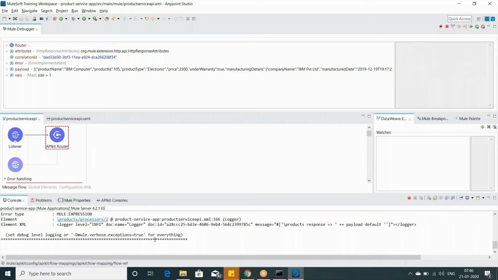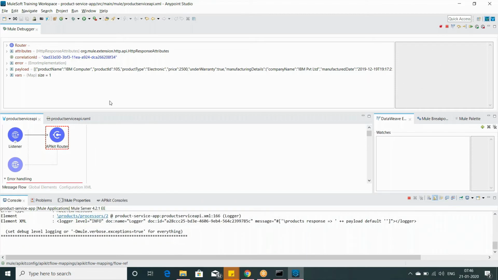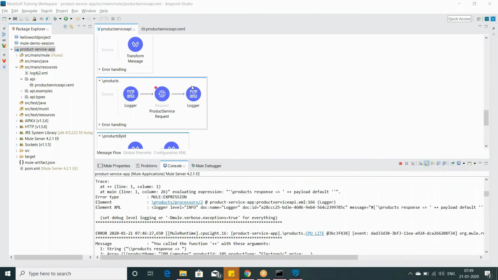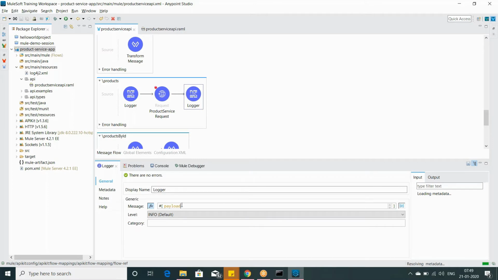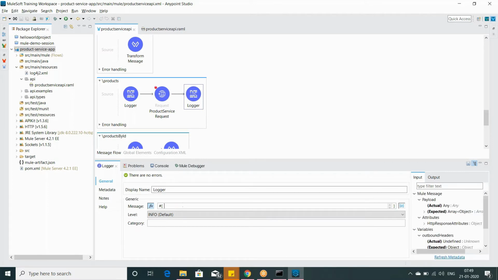Okay, this time we got something because we failed to print that payload properly. But anyways, we made a call and we could manage to get the response from the product service. The thing is, in the logger we're trying to append our logger with some custom string. We assume that the payload or the response we get from the request is in a string format.